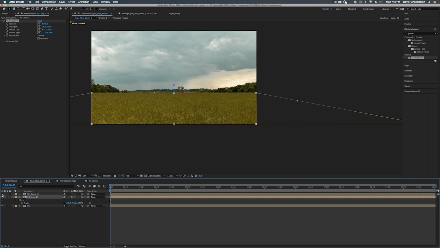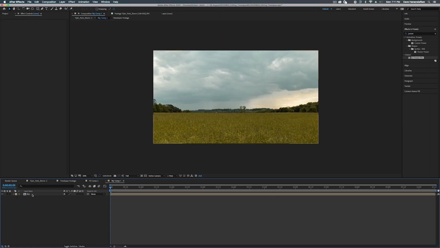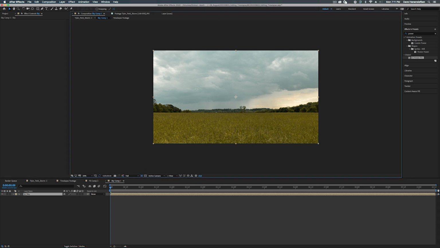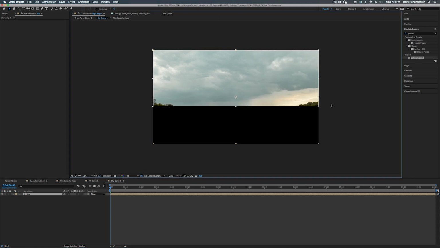All right, so now we're going to do the same with the sky. So let's turn that back on. Let's jump into our sky comp. And we're going to take our region of interest and just go over the sky. And we're going to end it probably about just at the top of those trees right there.